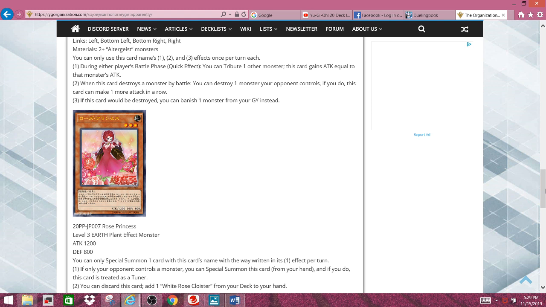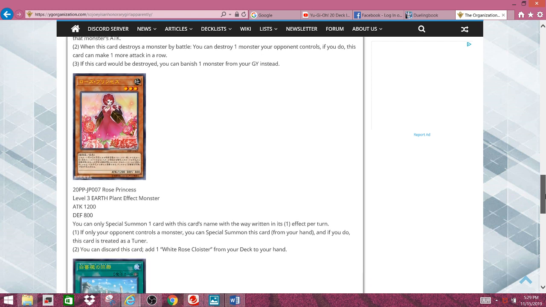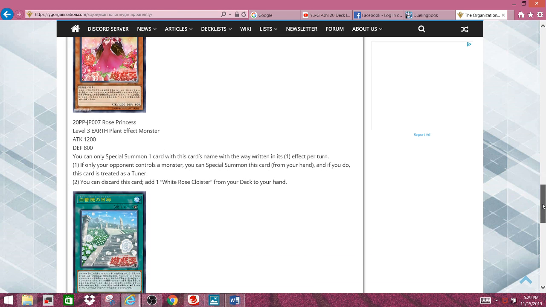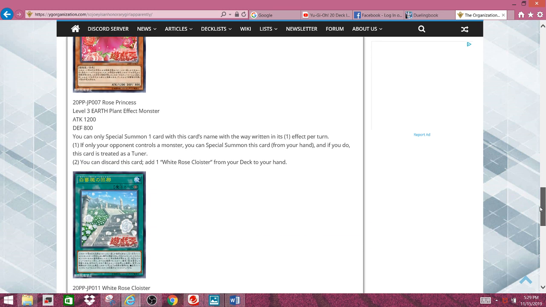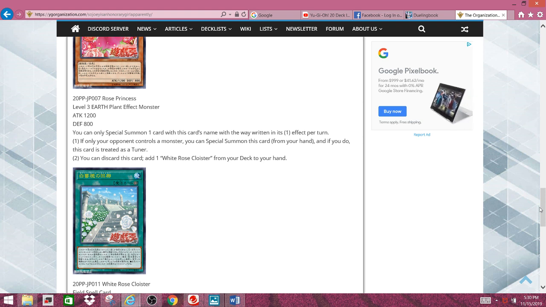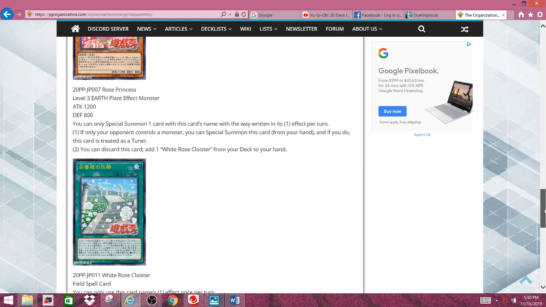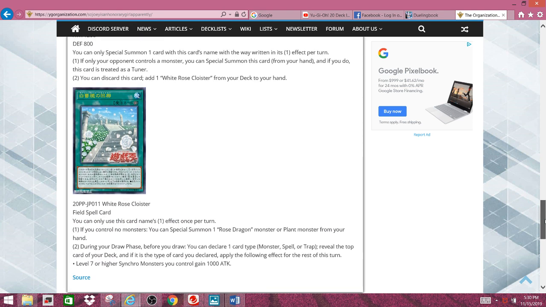Also, you can discard this card to add one White Rose Cloister from your deck to your hand. And the second effect is not a hard once per turn, and I like that. Because some effects don't need to be hard once per turns. Yet, somehow Konami makes the abusable effects not a hard once per turn. Anyways, we have the new field spell, White Rose Cloister.